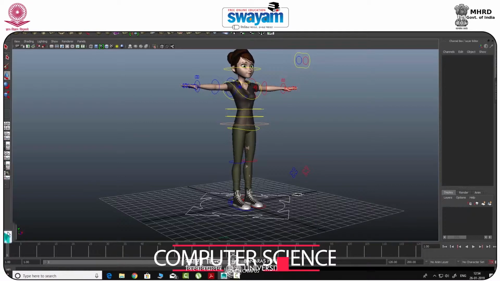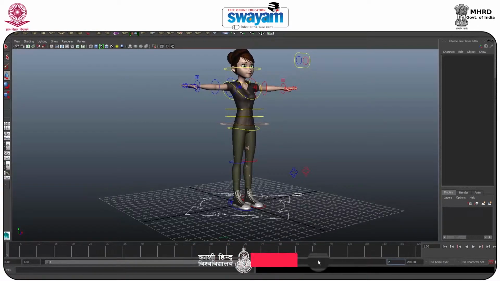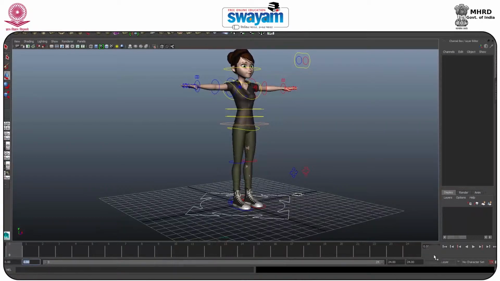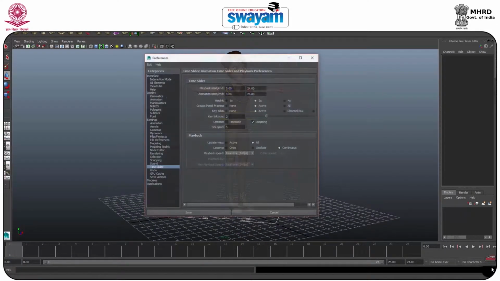Okay, so right now what I will do: I have the timeline which is set to 120. I will decrease the value to 24, so I need only 1 second. Right now it is in PAL, and if you are working in NTSC, definitely it will go to 30 frames per second. So this is your timeline, and you can run across your timeline and decrease or increase the value according to your need. I just opened the auto key so that every key will be automatically generated, and here you have the preferences.